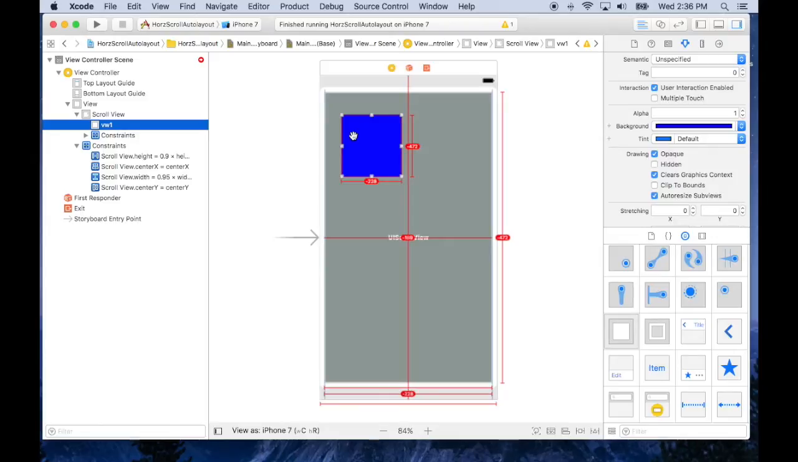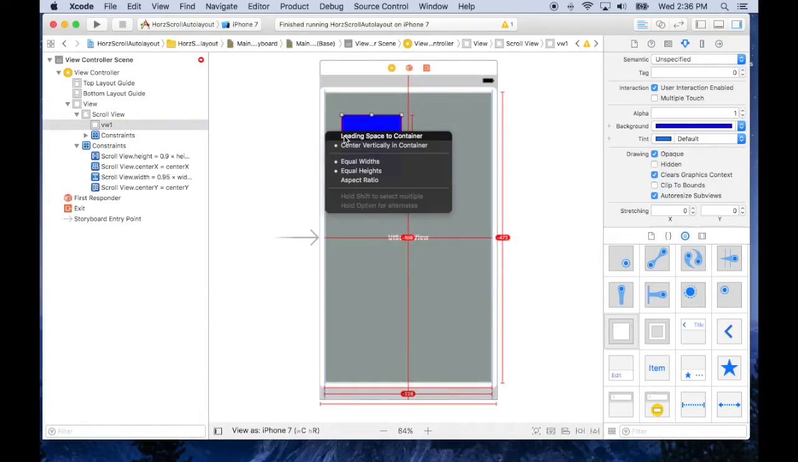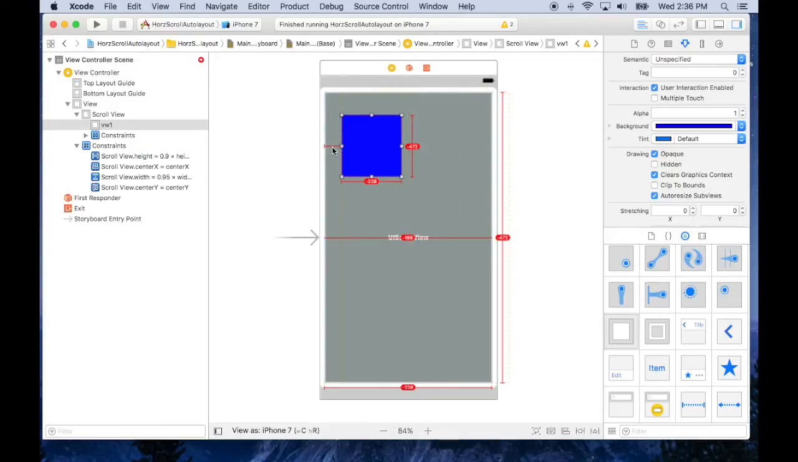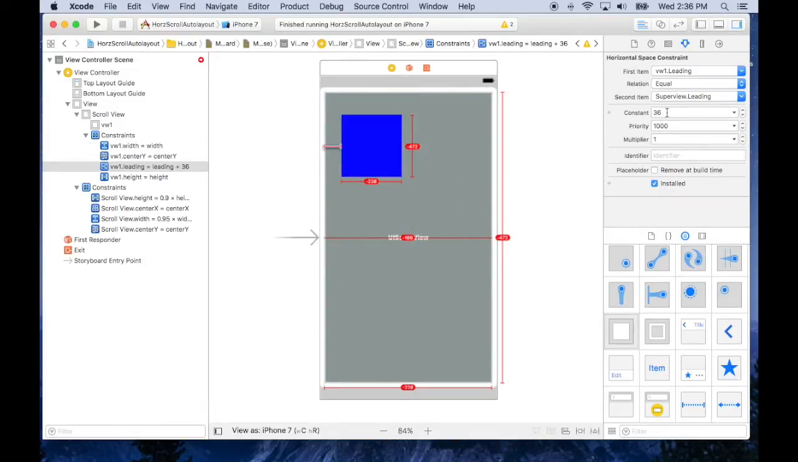And the one thing I need to do on this very first UI view is give it a leading constraint as well. Now I'm going to take that leading constraint and make sure that I set that to 0. So all I've done so far is put on a single UI view onto a scroll view.